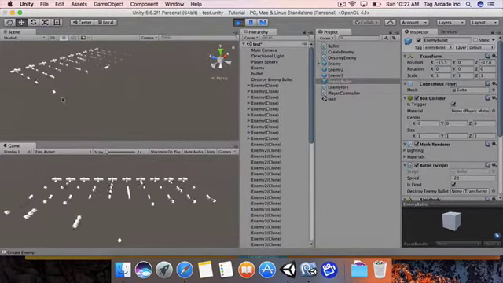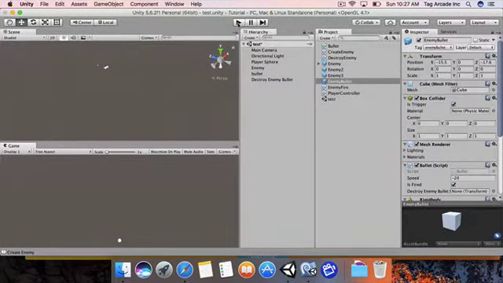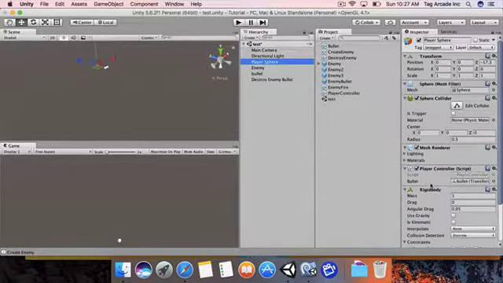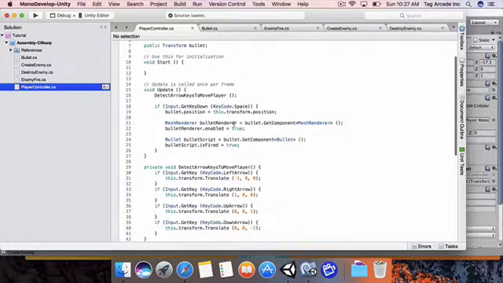So as soon as it goes down, it's just getting destroyed. Wonderful. So now what we want to do is restrict the player to only fire one bullet at a time. So let's go to our player sphere. Let's go to our player controller. And now let's make sure we can only fire one time and one time only.